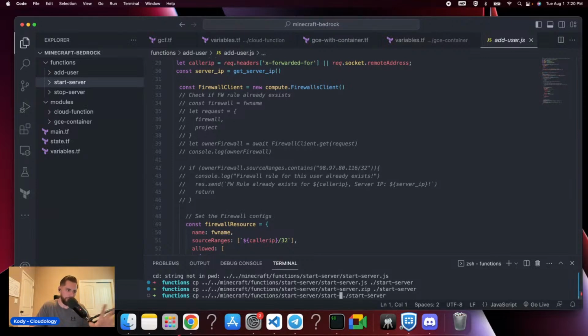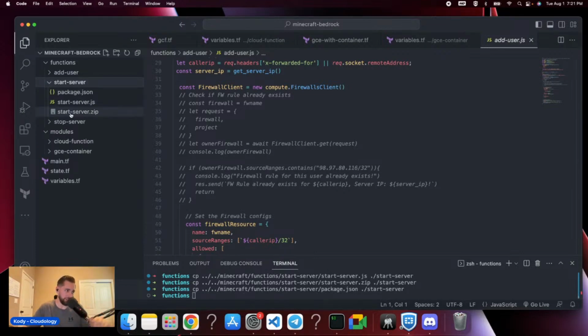package.json. I should note, Cloud Functions is kind of weird. I had actually never worked with Cloud Functions before I started doing this. It's not something I commonly work with. And it's very weird how every function needs its own package.json. I don't like that, but it is what it is.